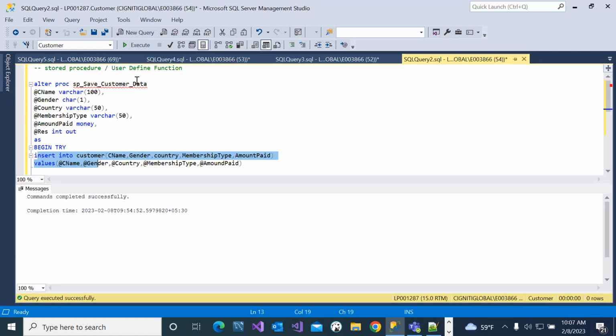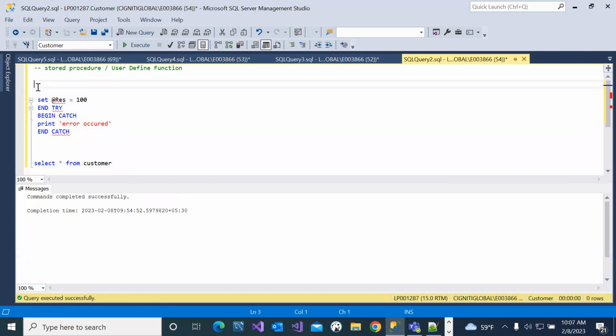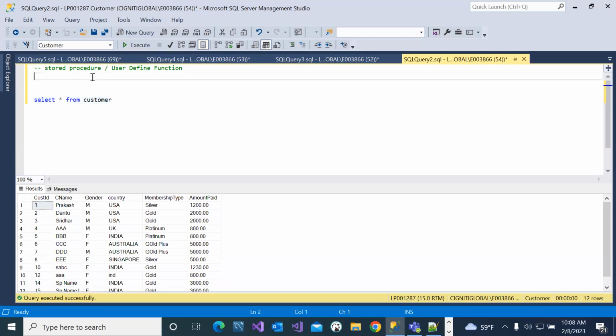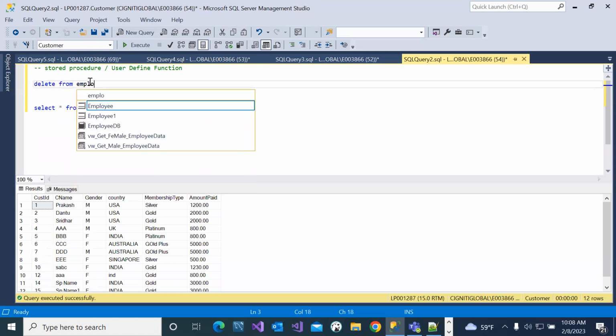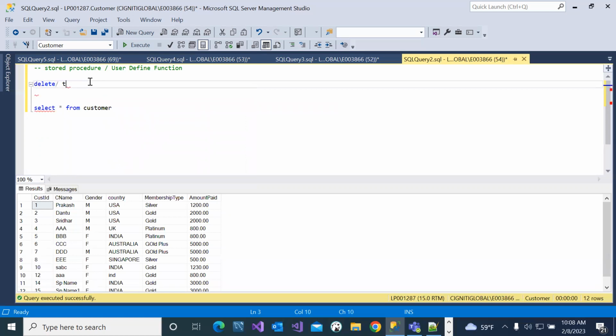So here I created a stored procedure to save the data, right? If I want to delete it, how do I delete the data? Whenever you want to delete something, you should supply a key field. For example, what should be my plain SQL statement? Delete from employee. When it comes to this, we have two options: delete and truncate. If you want to delete something from your table, you can use either delete or truncate.